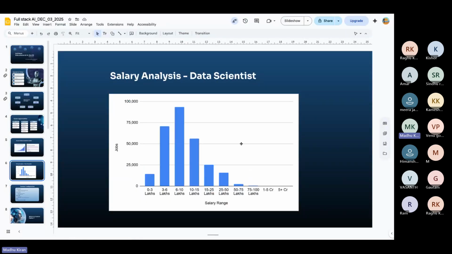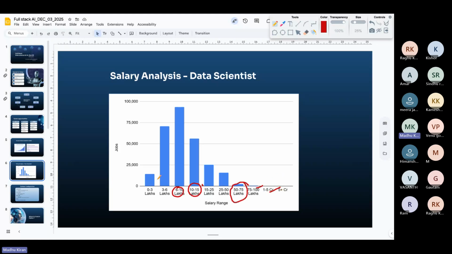So usually you see the average salary is somewhere between 6 to 10 lakhs and 10 to 15 lakhs, but there is this potential of going higher. There are a few people who have the potential of 50 to 70 lakhs and even 75 lakhs to 1 to 5 crores. Yeah, the proportion, the count is less, obviously. And yeah, we cannot comment a lot on salaries again.